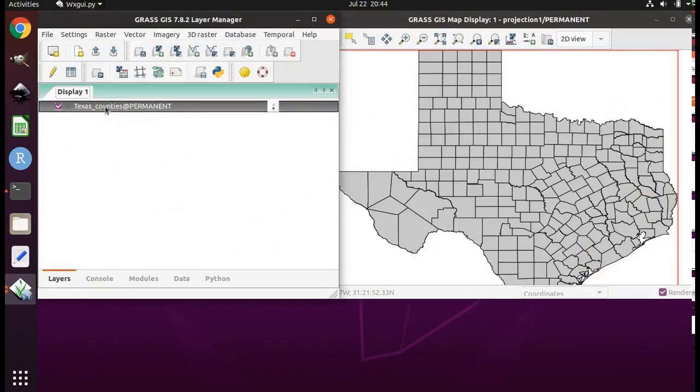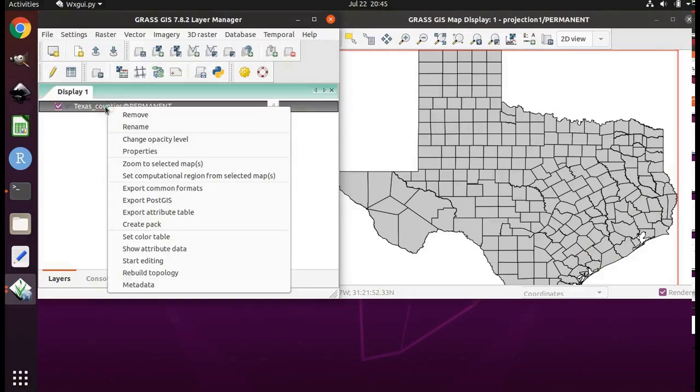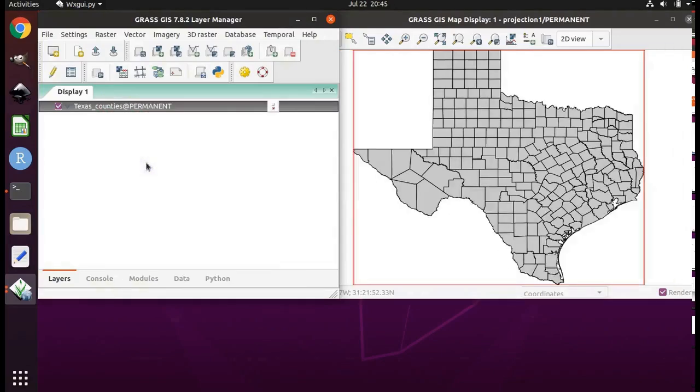If you are on a Windows machine, right-click. If you are on a Mac laptop, push down on the trackpad with 2 fingers. Click on Zoom to selected maps. And now we have the entire layer in the frame.